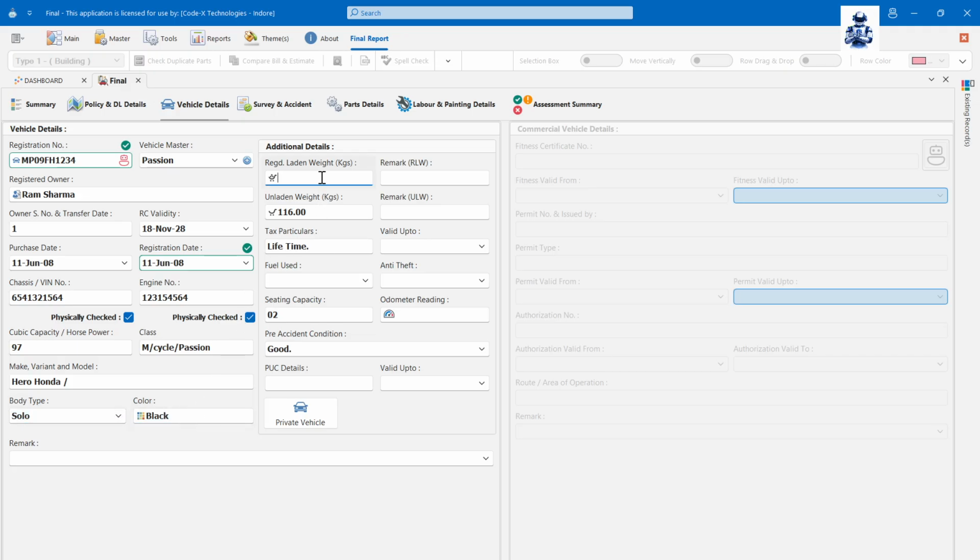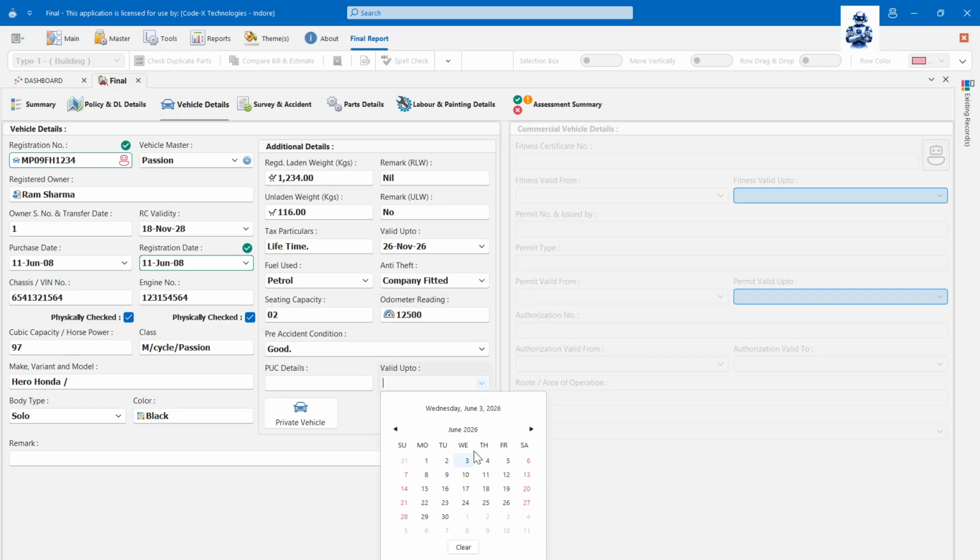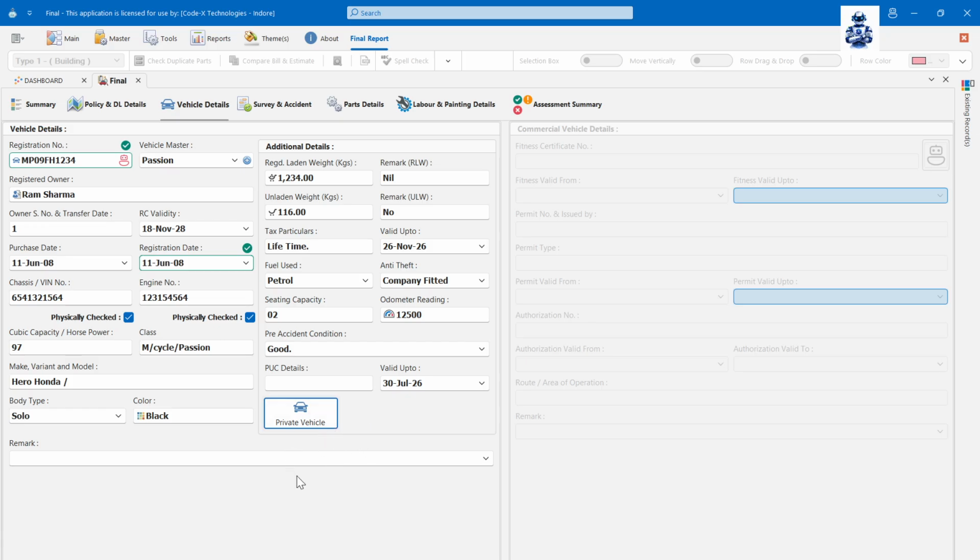Once you press tab, you'll move to the additional details section where you'll fill in RLW, remark of RLW, registered unladen weight, remark of ULW, tax particulars, valid up to. Fuel used: in this field, you have a drop-down list where you can select options like petrol, diesel. Anti-theft, seating capacity, odometer reading, pre-accident condition, PUC details valid up to.